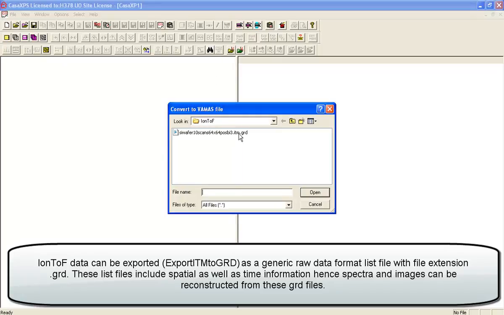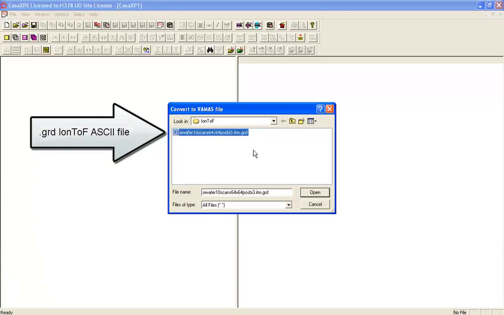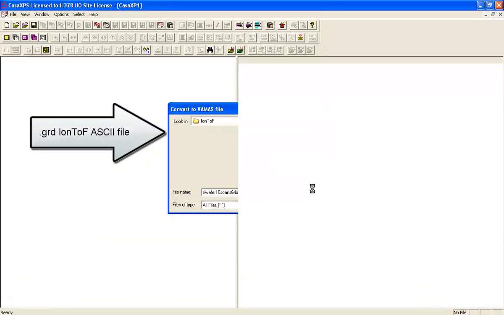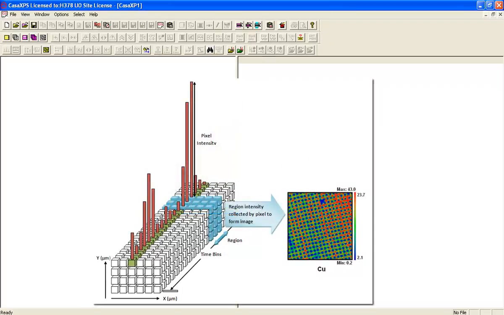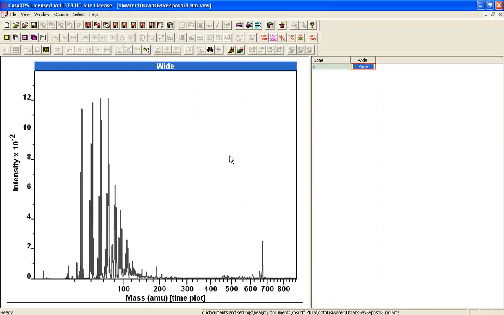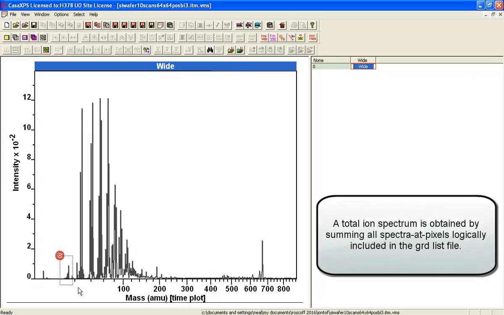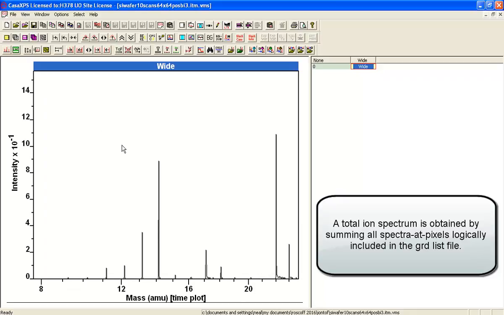These are ion ToF data that have been exported as a GRD file, and it's again a list file, so when you select it, a total ion spectrum will be calculated from all the XYT events within this data file. So here's the total ion spectrum.